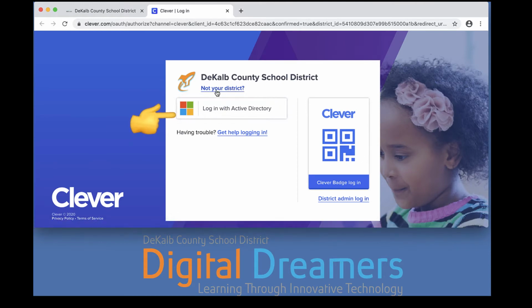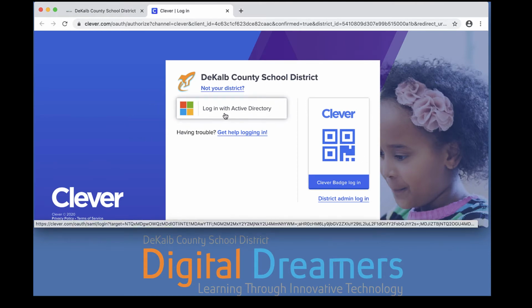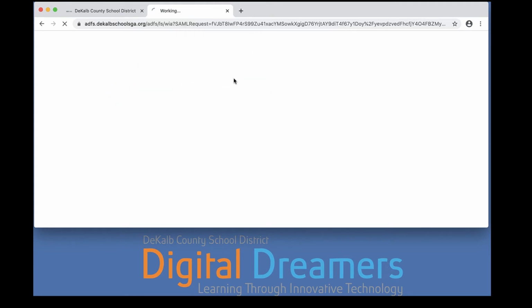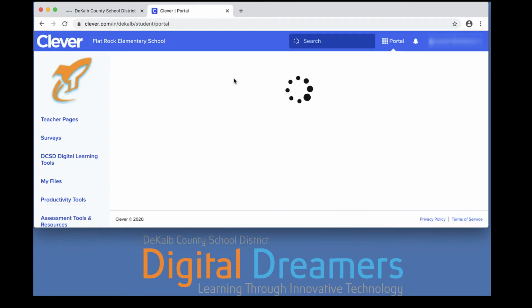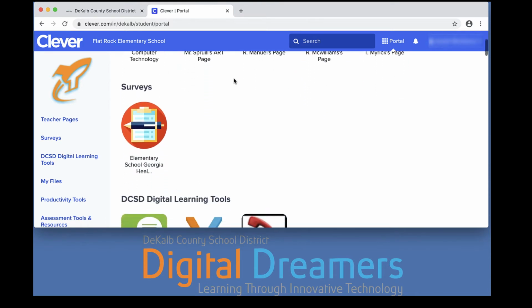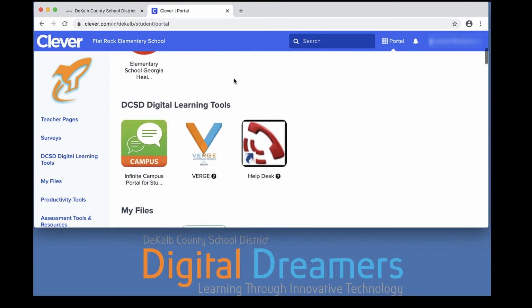Here, you will then select Login with Active Directory. You will now be required to insert your username and password. Once you've inserted your username and password, you will be directed to the Clever portal.